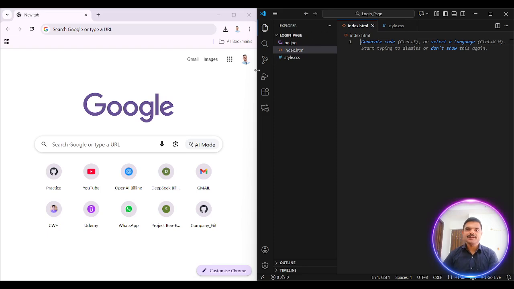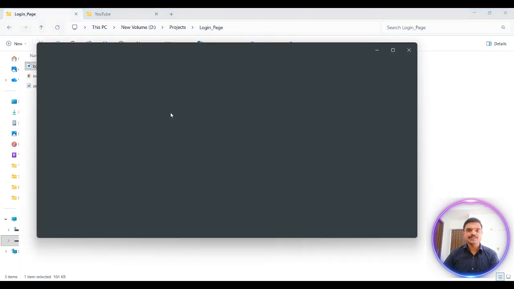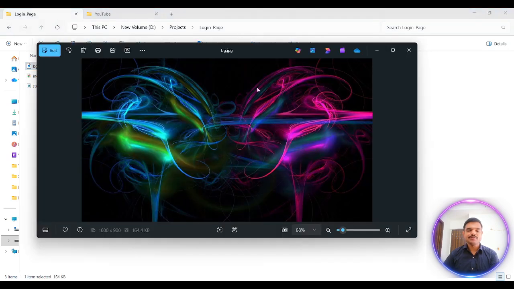I have split the screen. On the right hand side, this is my VS Code. On the left hand side, this is my Google Chrome browser. And here in my folder, I have downloaded this image. I have provided the entire code in my GitHub repository. You can see this image. This will be the background image of our login page.